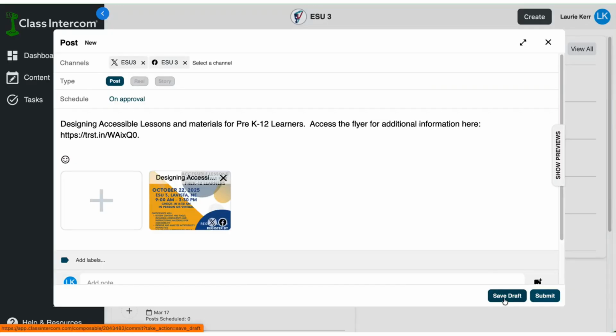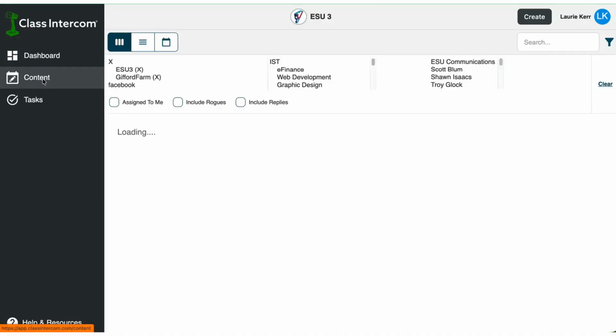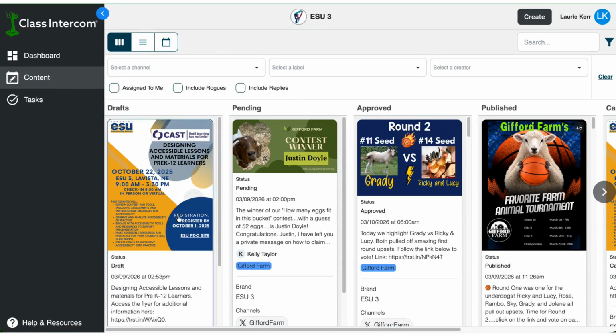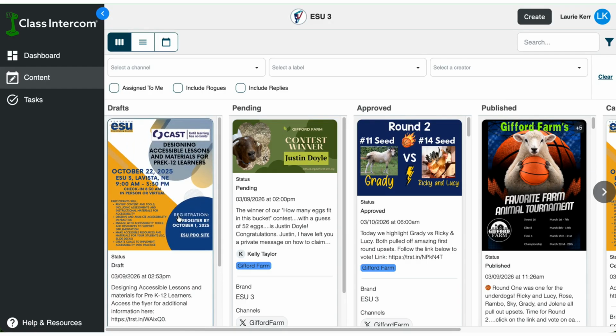So this is a draft. I'm not going to post it. I will go ahead and save it and confirm it, and it'll sit here so you can see. If I go to my content, it's going to show up here. This is what my post will look like. And that is a much more accessible post than if I would just throw the flyer in there and then a long link.